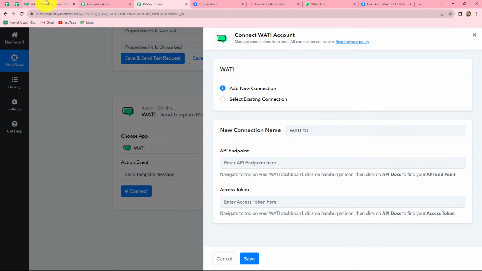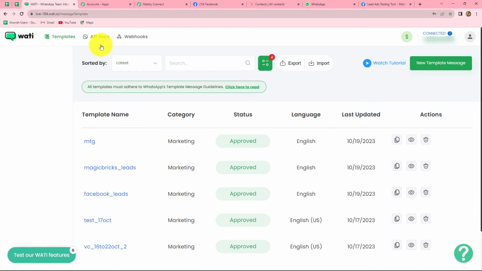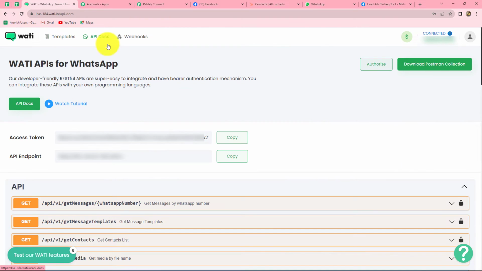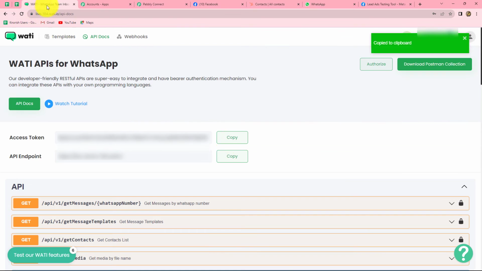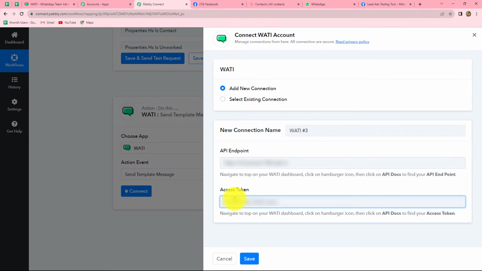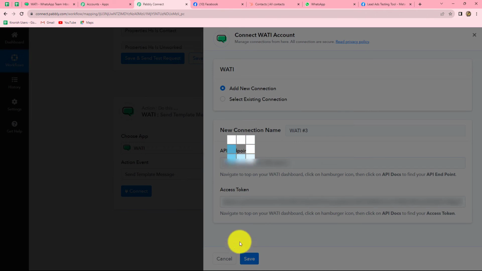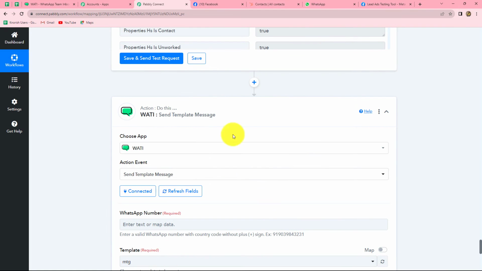So let me take you to my Vati dashboard, and here we have to go on API docs. And under API docs, we can find the two details over here, access token and API endpoint. So first of all, let's copy API endpoint. And we will simply paste it here in Pabbly Connect. And the next is access token. So we will again go on Vati account and we will now copy our access token and paste it here in Pabbly Connect. Done. Click on save. And our Vati account is successfully connected with Pabbly Connect.